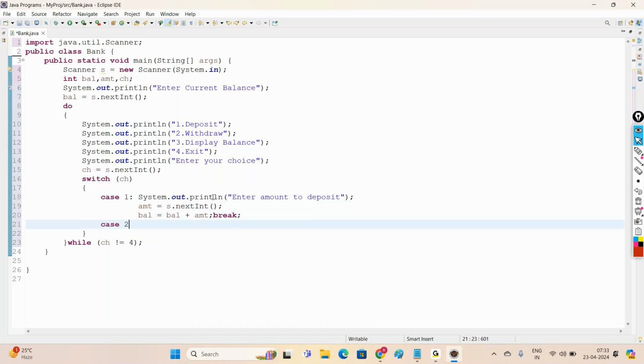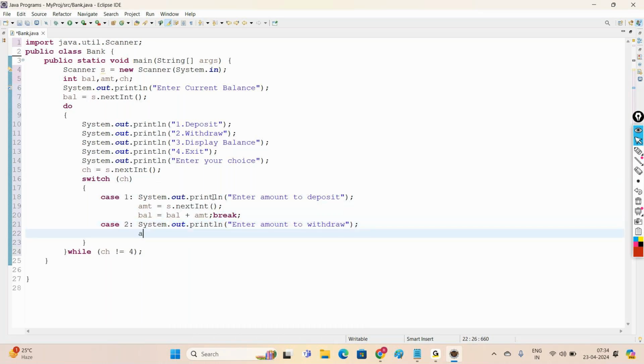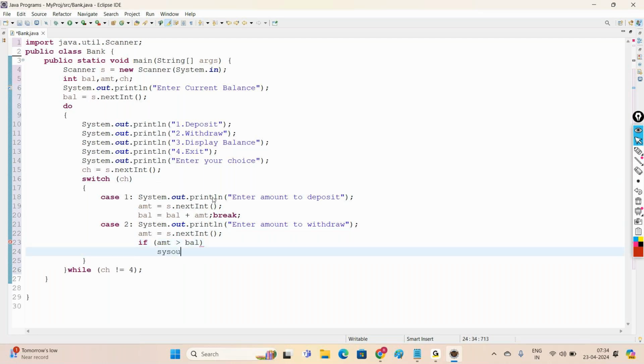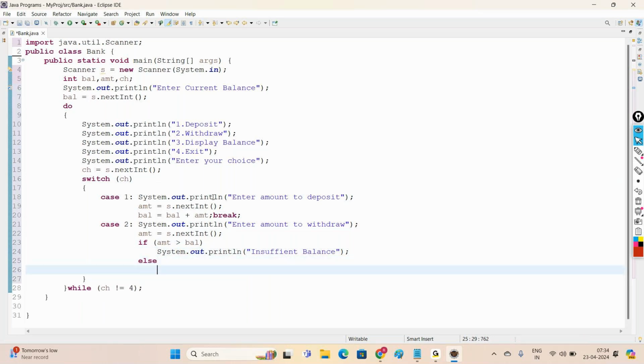Case 2. What is case 2? Withdraw. Ask for the amount, enter amount to withdraw. Then we'll say amount equal to s dot next. Now, can we withdraw an amount more than balance? No. So we have to check here. If the amount you are entering is greater than balance, then we'll go with the message insufficient balance. Else, apply the formula balance equal to balance minus amount. Right.